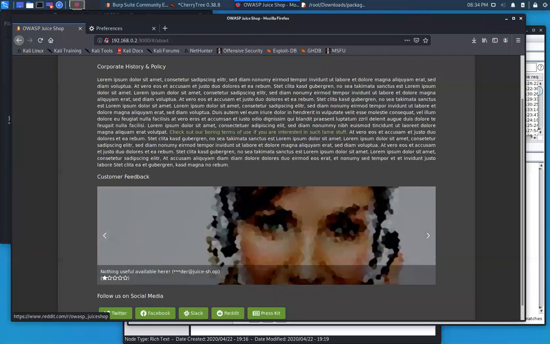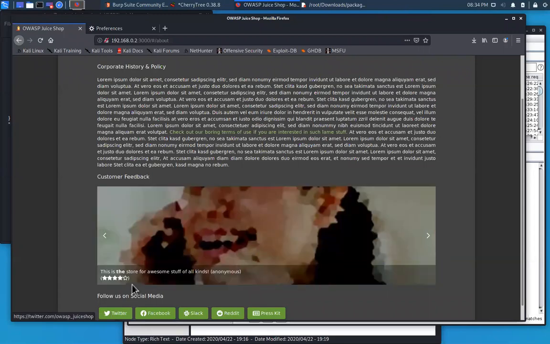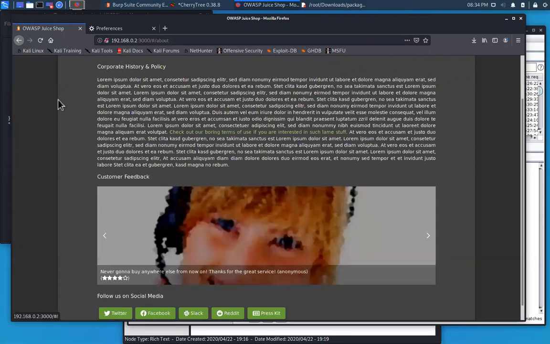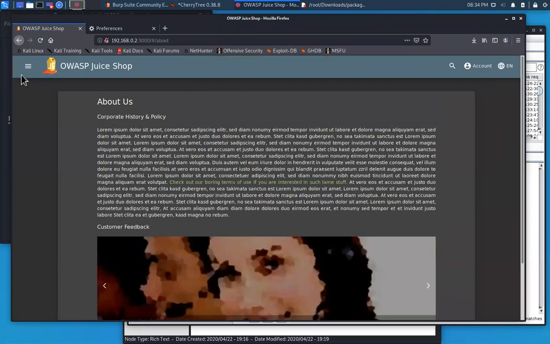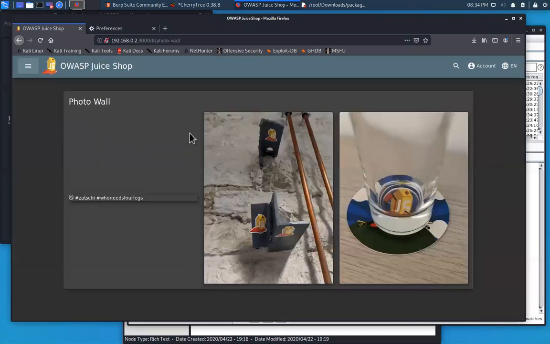Looking through these buttons, it just redirects us to actual sites away from the application. So we're not going to click any of that. Let's see what other pages there are. There's the photo wall, and there's 3 different results.